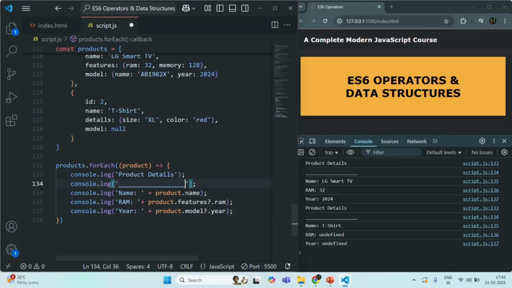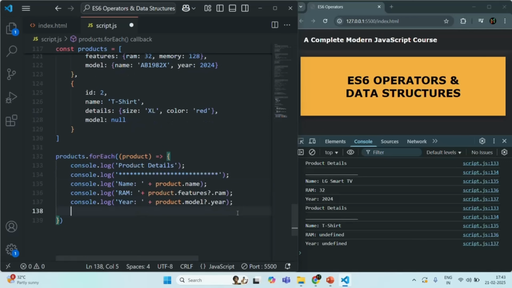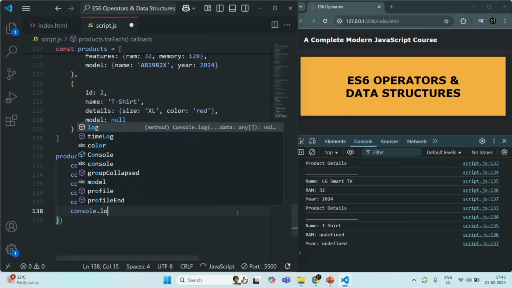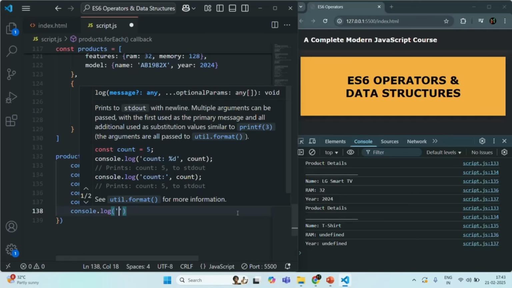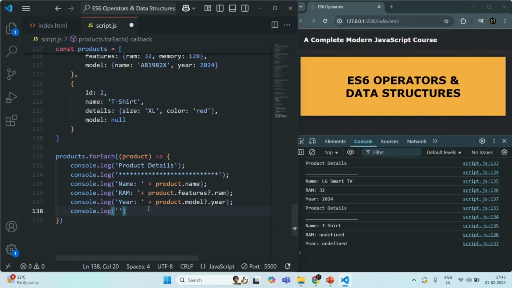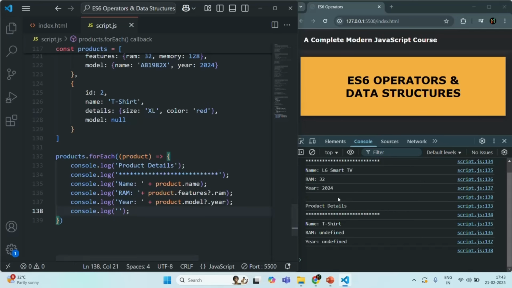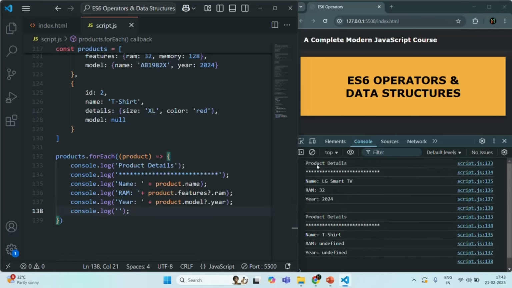And here, let me use asterisk, something like this. Okay, and let's also use another console.log statement to add a line break. For that, I'm using an empty string inside this console.log statement. If I save the changes, now it looks okay. So you can see we are able to display the product details of both the products.